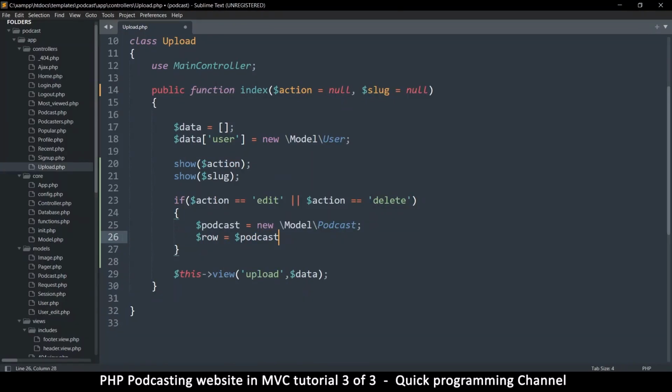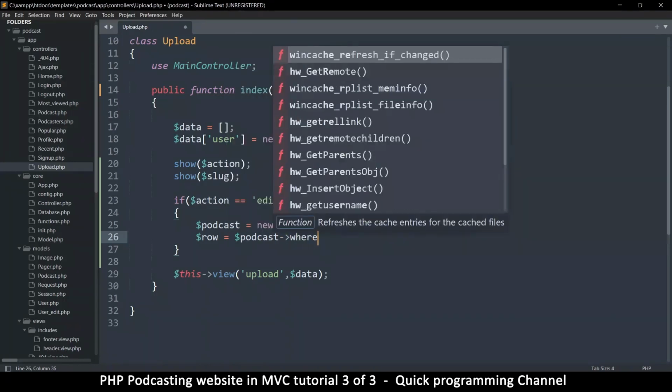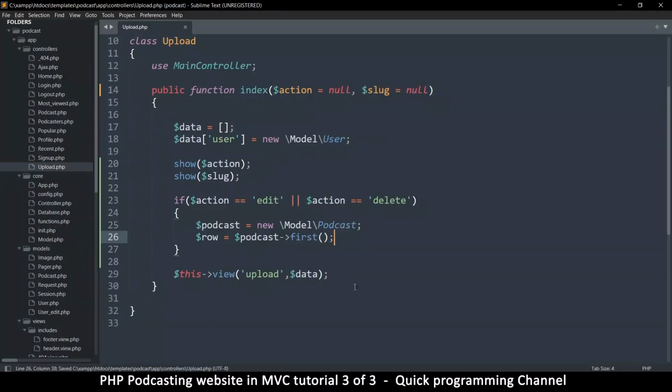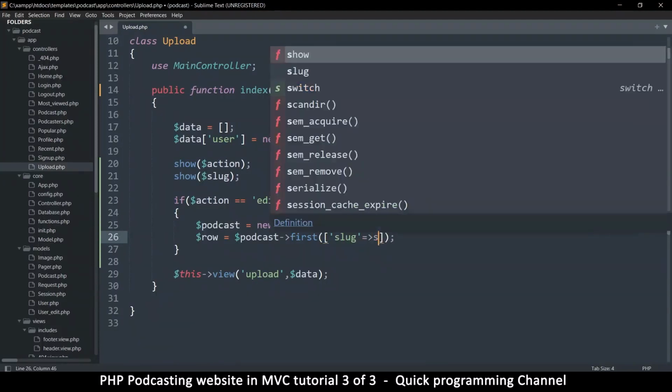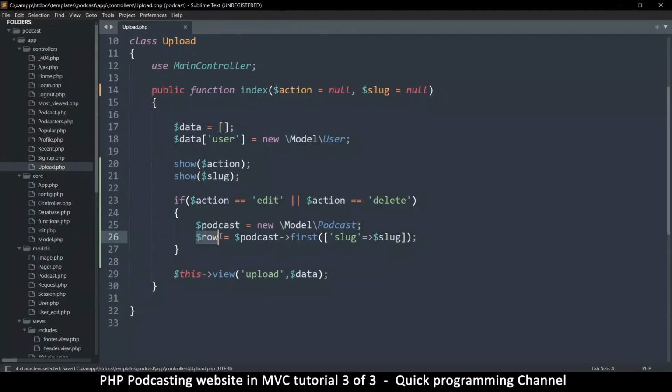Wait a second. Oh yeah, okay, everything is good here. I was wondering about the processing info when we're actually using Ajax, so that's going to be even easier. So podcast, we do a where clause. In fact, not a where clause, we use the first so that we grab just one item. And from there, we're going to get the one slug is equal to the slug. Okay, so we grab row there, and this is good.